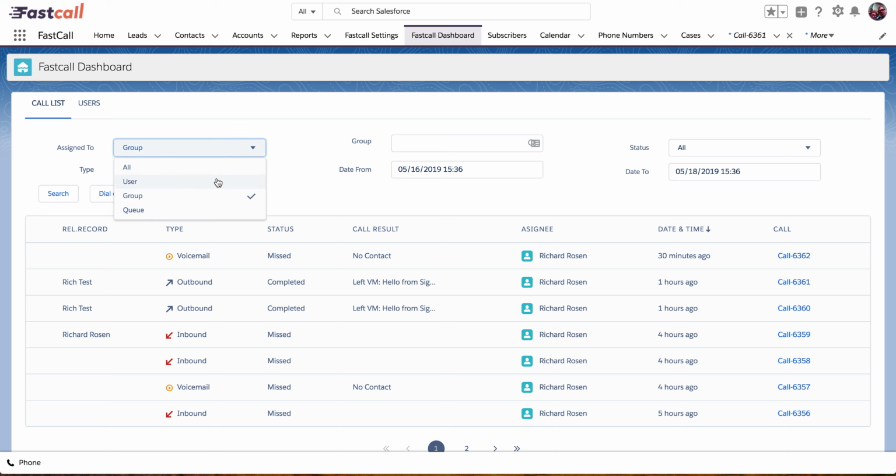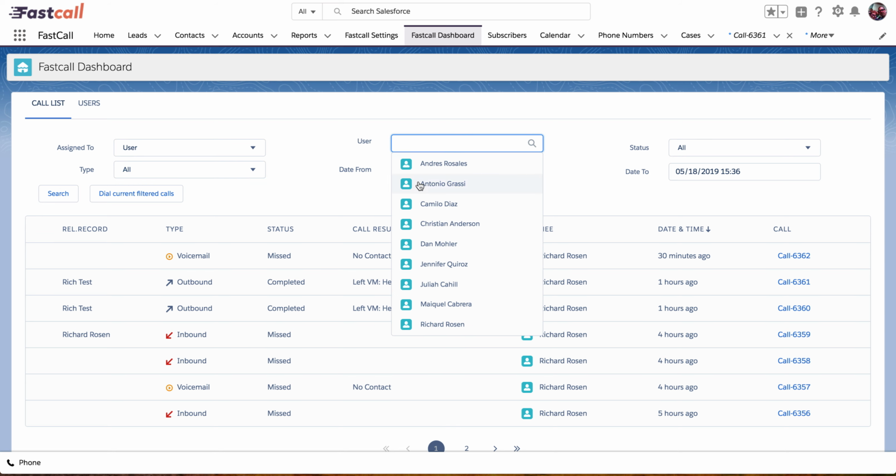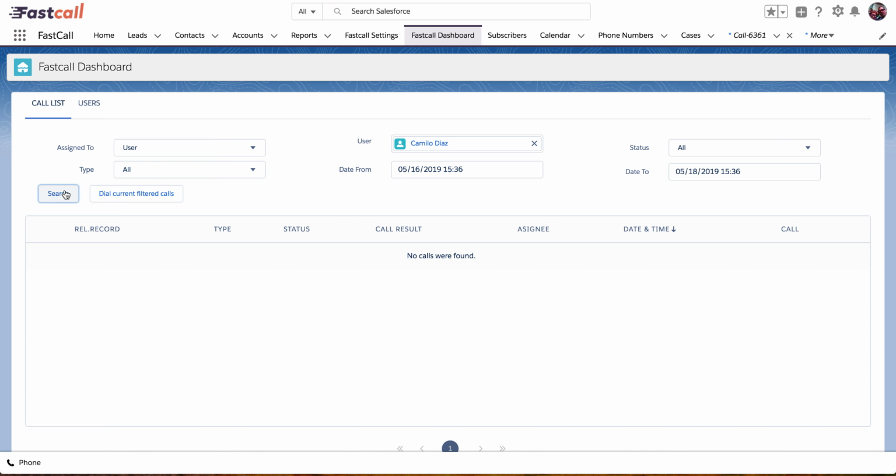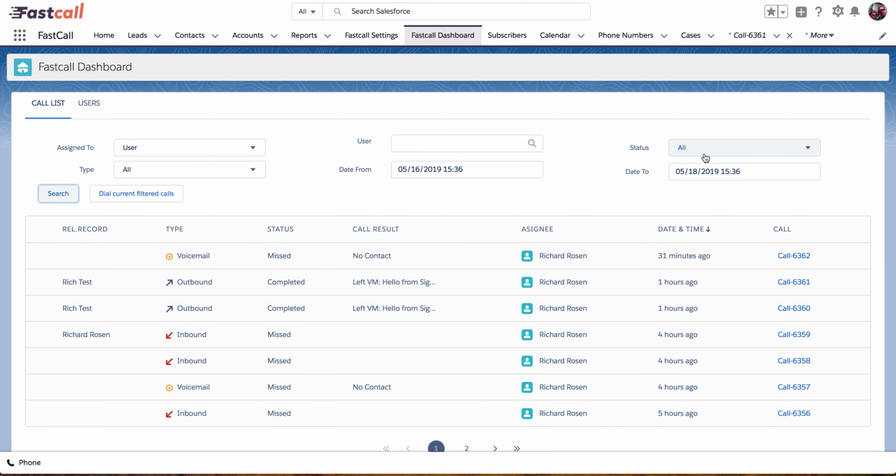I can see calls that are assigned to Camillo, right? Camillo's a developer, he has no calls. I want to come in here and see all my in progress calls, and this is where you surface your in progress calls for listen in. You could do that here, or on the user panel, which I showed you a couple minutes ago. The dashboard is the newer interface for that and better.